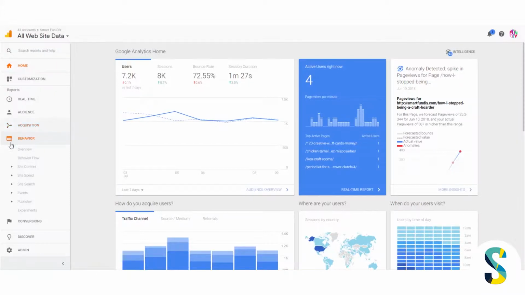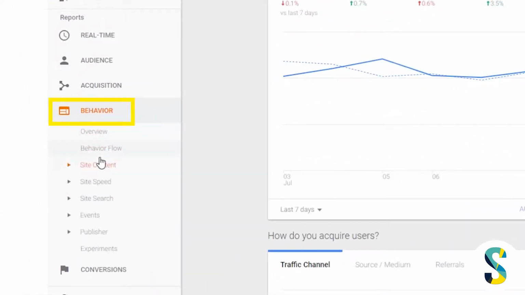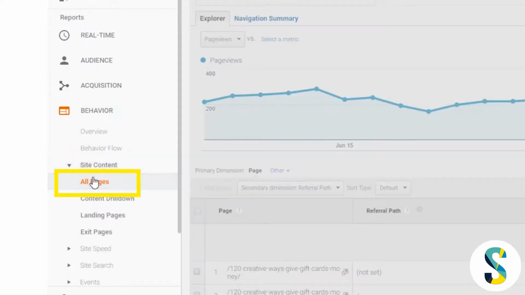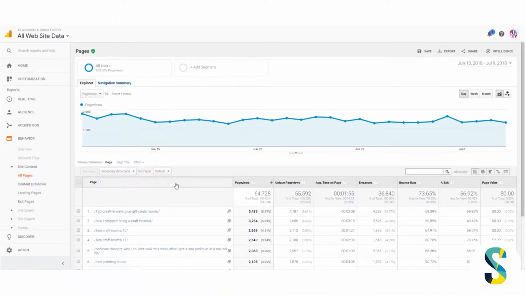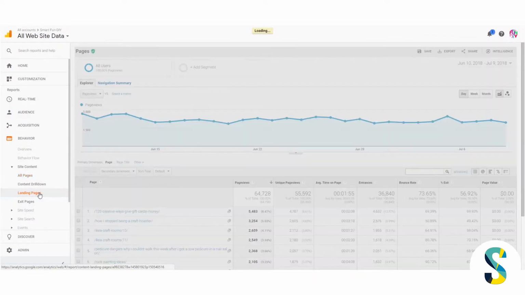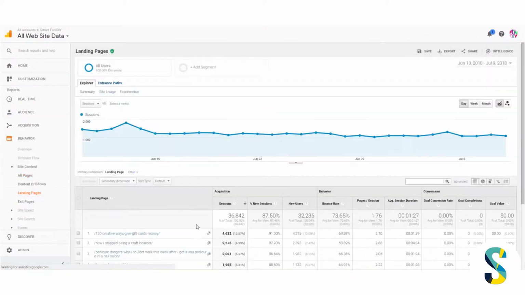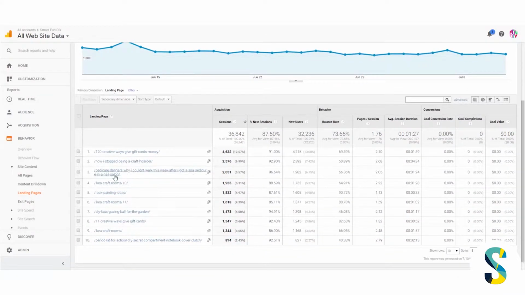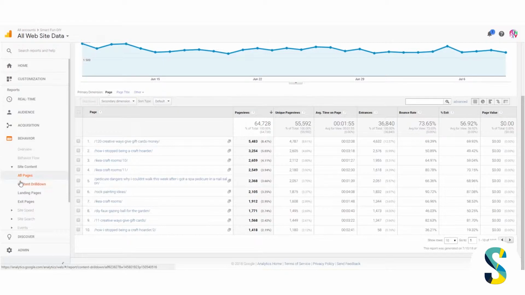First thing you're going to do is go over here on the left to behavior. You're going to go down to site content and then click on all pages. And this is going to tell you the traffic that's coming to all of the pages on your site. You can also do this from landing pages. These are the first page that somebody goes to when they first encounter your site. Either way is fine. So I'm just going to click on all pages and we will work from here.